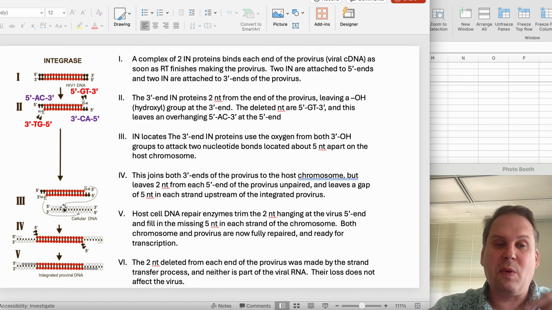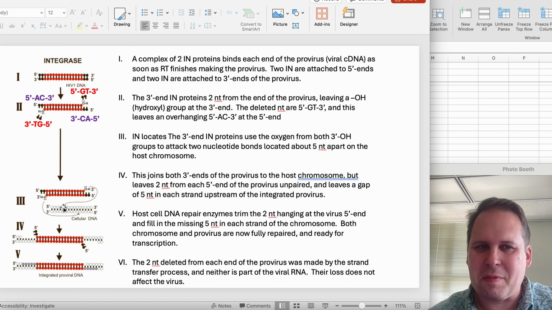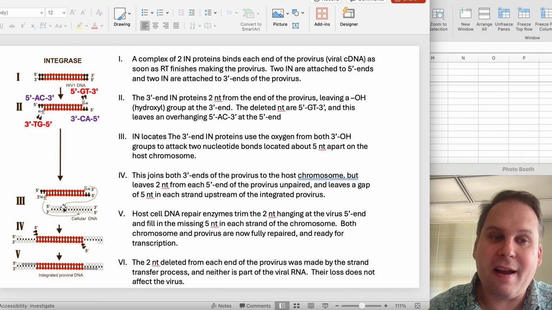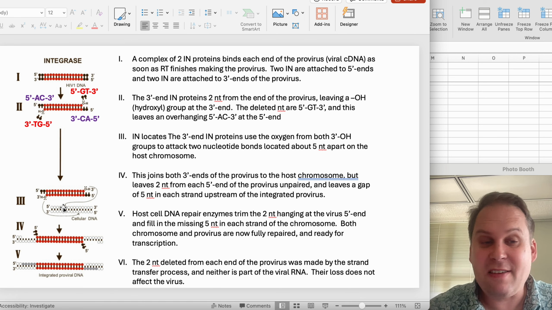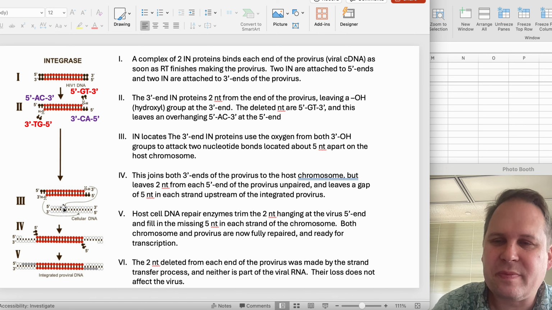And so now one side of the provirus will be glued to the top strand of the chromosome. One side will be glued to the bottom strand of the chromosome. So it's like we're halfway there, and that's where HIV stops. HIV's work here is done. It has made a mess. The mess is shown in figure 4.